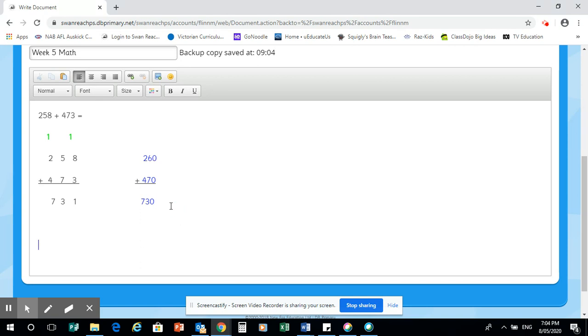I go, oh, okay, that looks pretty good. I'm happy with that because my estimation was 730 and my real answer was 731. But now I'm just going to have a look at the inverse operation of it. I'm going to make sure the colour's black.